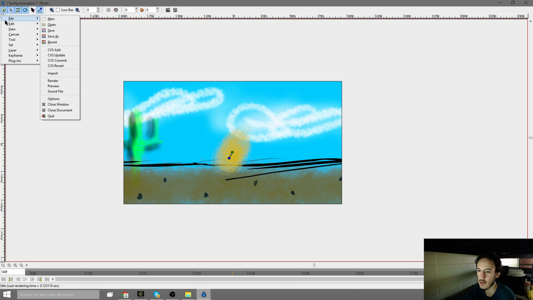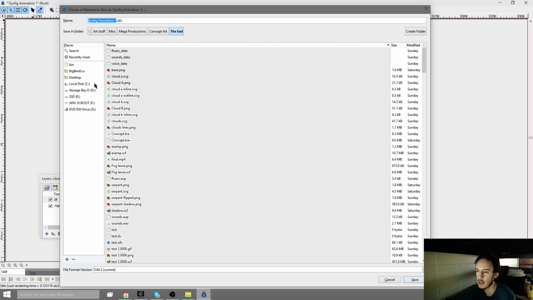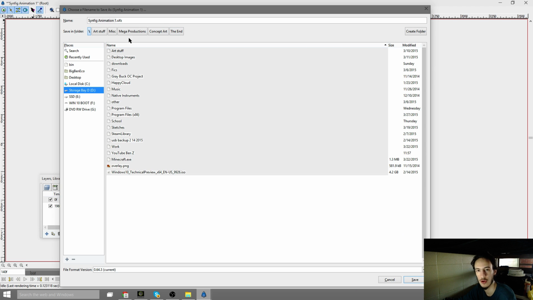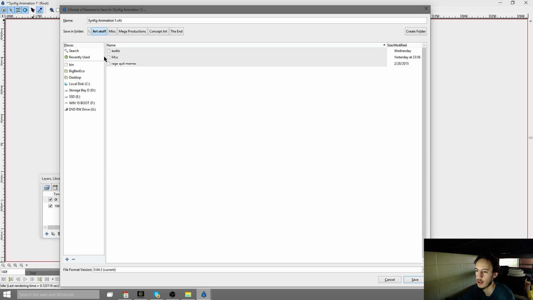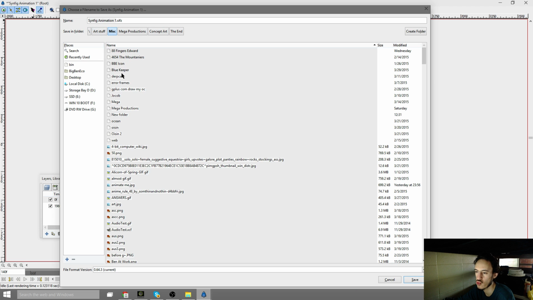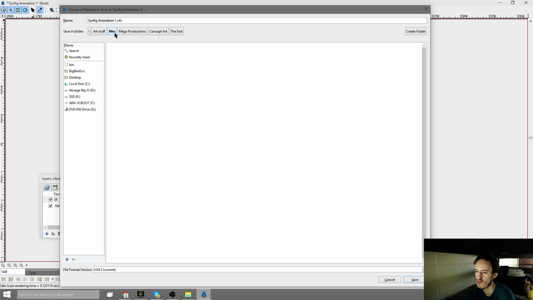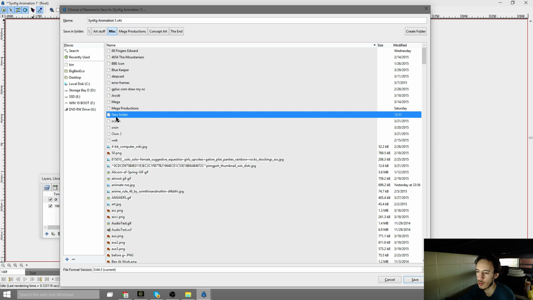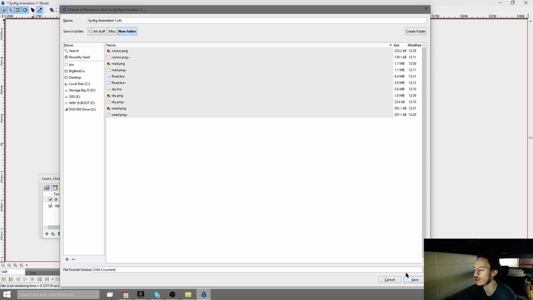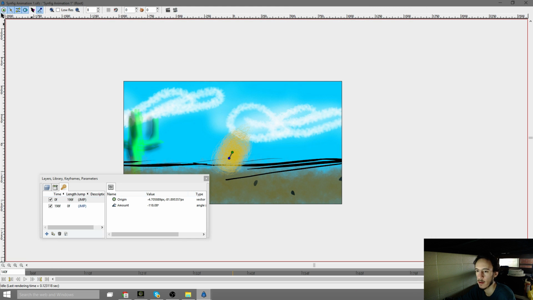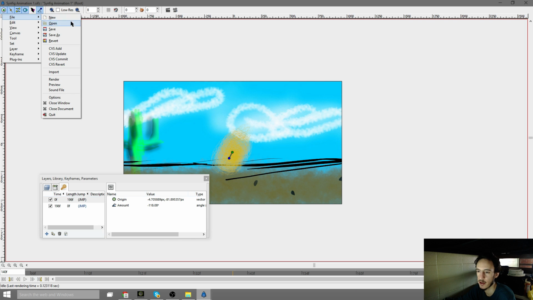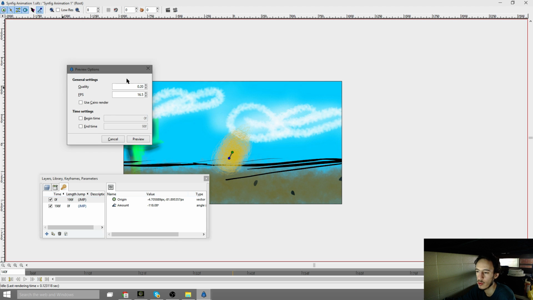Okay, so I'm gonna save this because it does crash my computer a lot, and I don't know if that's an issue with my computer or with Synfig. But before you ever go to preview it or render it, I'd recommend saving all your progress. New folder. Sure, why not? Save. Okay, preview.